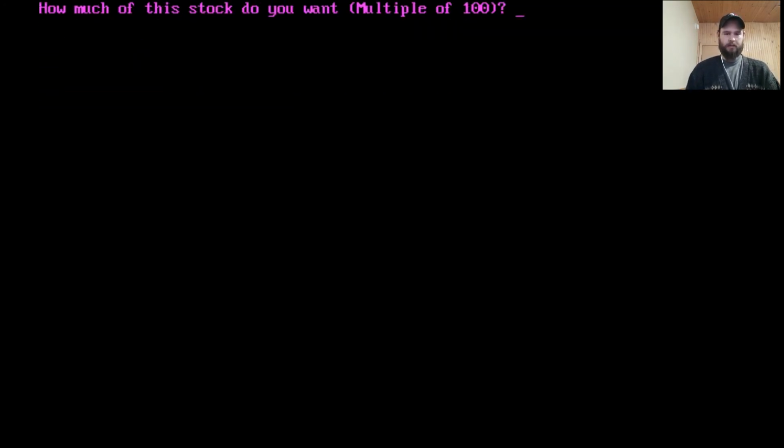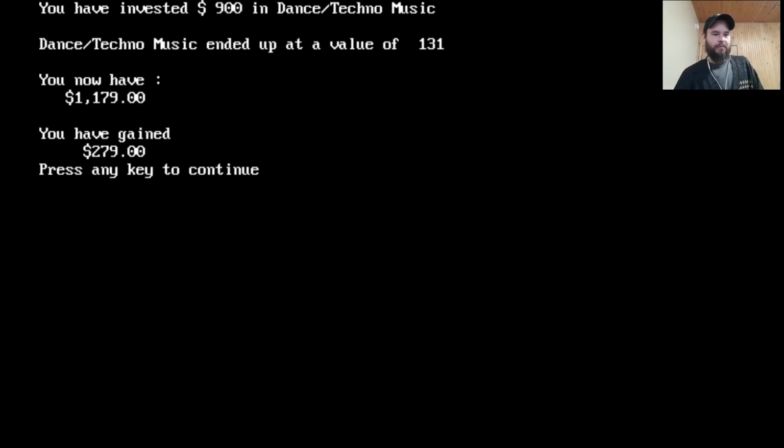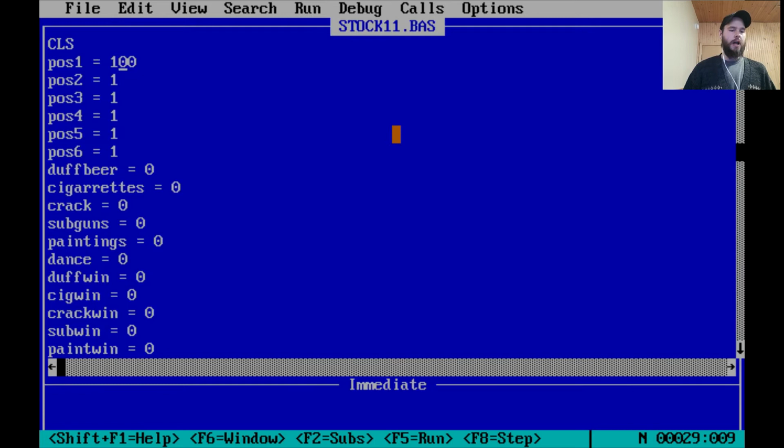Okay, 6, 900. Only. Wow. I stacked the deck against me and I still won. Oh, and I gained money. It ended up at 131. Okay, you've gained $279. I can't lose. Come on.